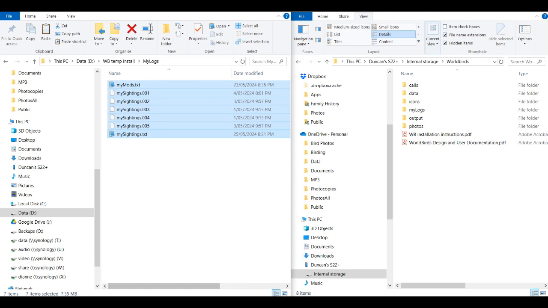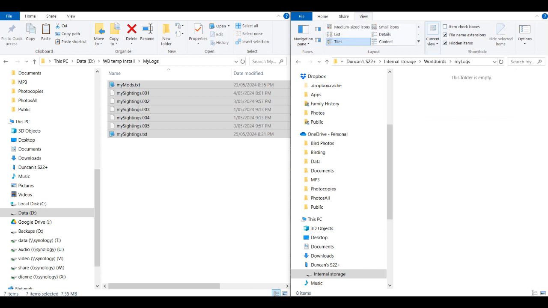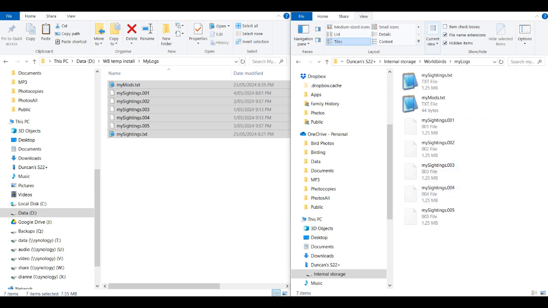I'm going to restore these. I'm going to copy these back to a phone. In the WorldBirds directory, there is a mylogs folder, which is currently empty. And I'm going to copy these files back across here and load them back up.